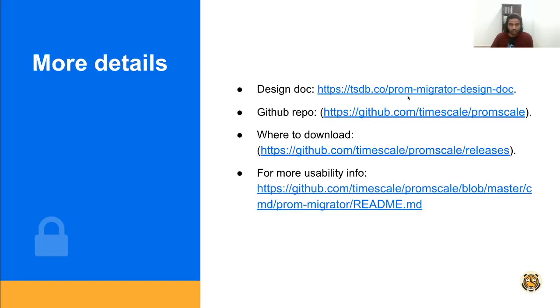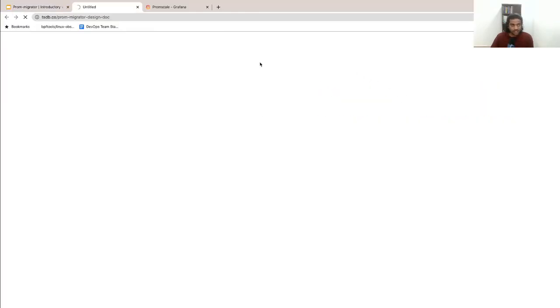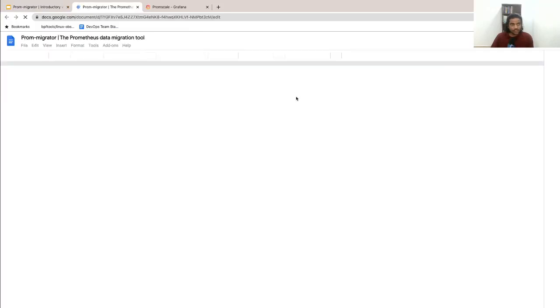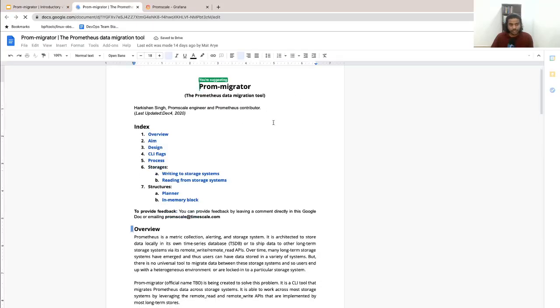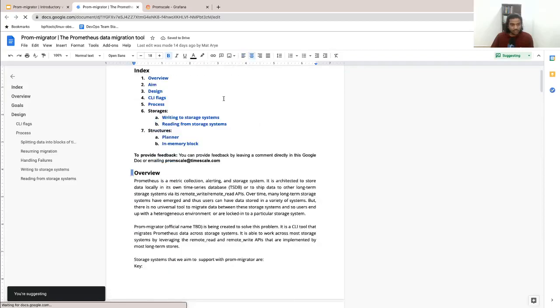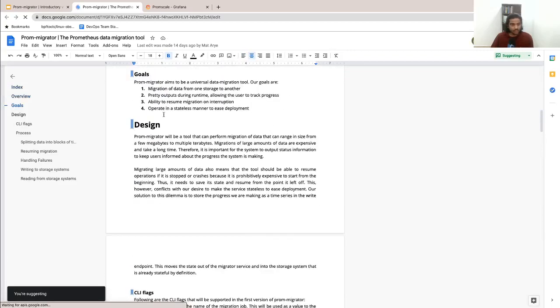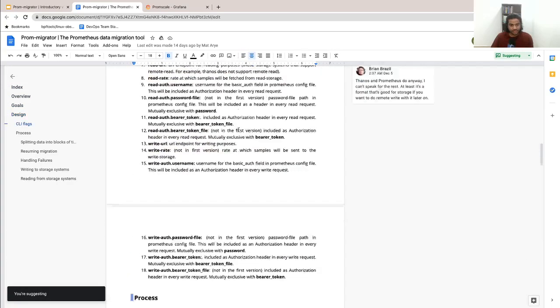So, more details on Prom Migrator. Here is the design doc. All the various design decisions have been made by collaborating with the community. You can see all the design discussions here.